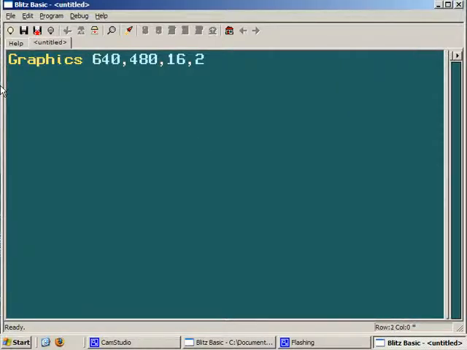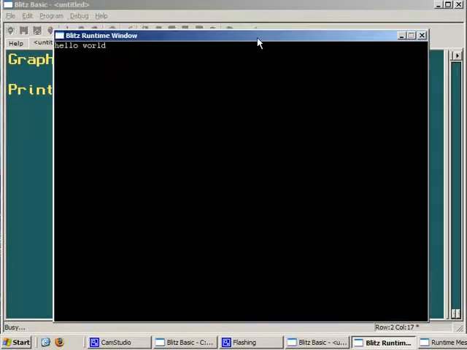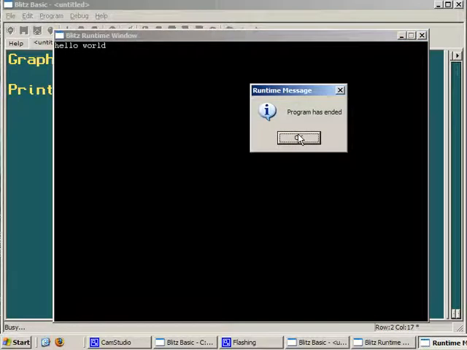Let's give it another command. Print "hello world". All this is going to do is print, and you can see it's changed color because it's recognized it as a string. So this will print hello world to the screen with the inverted commas. Let's run that. No, we don't want to save it. And there you can see hello world. Click OK. Program has ended.